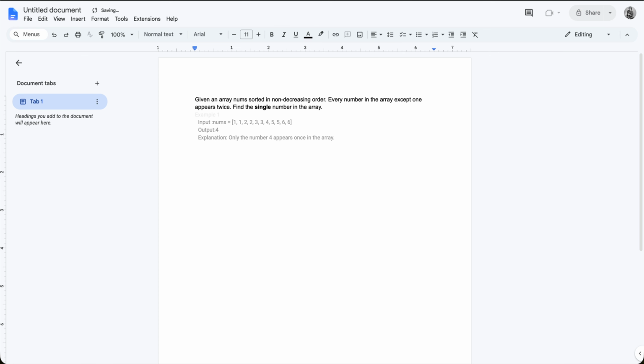So we have been given an array which is sorted, and we have to find this number which is single. Then we have to return that particular number which is single in the whole array. Every number is appearing twice, but there is one number which is appearing only once, so we have to return that particular number.